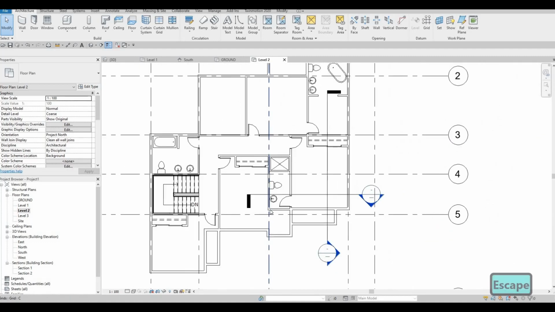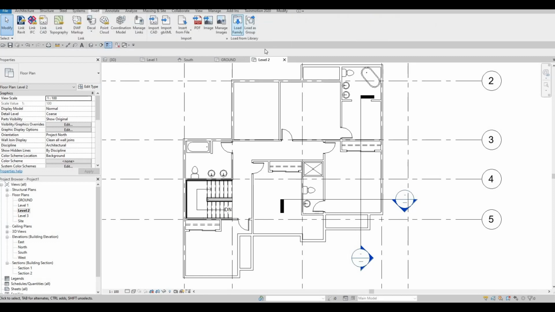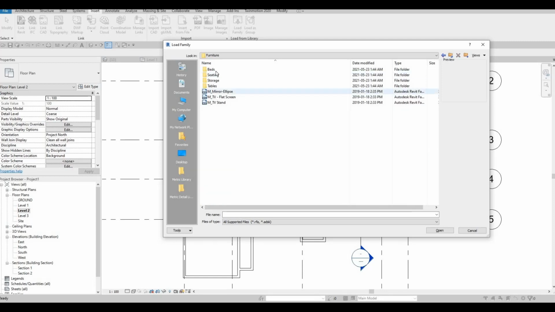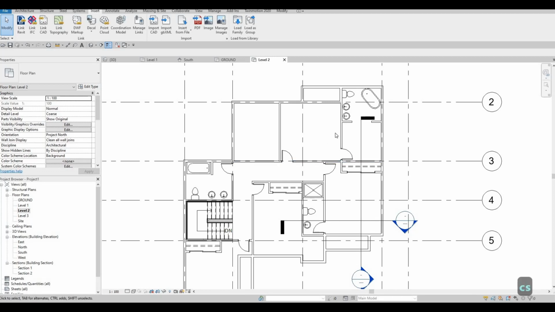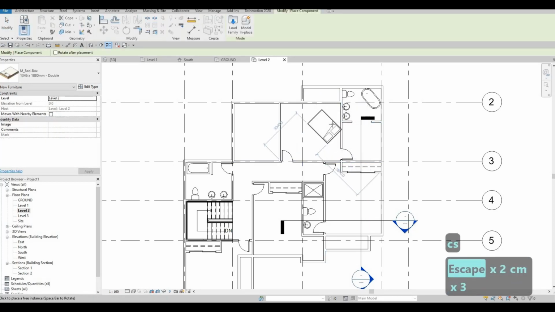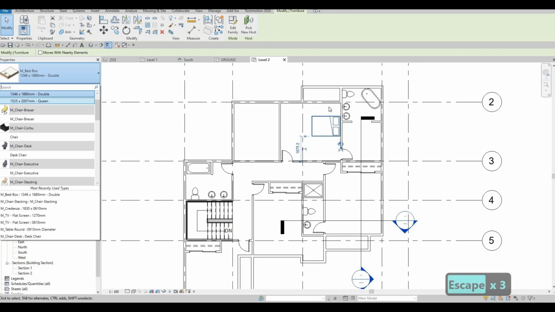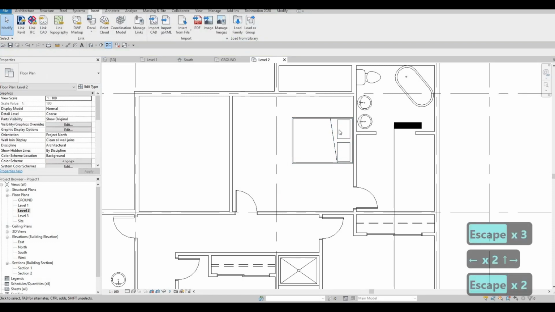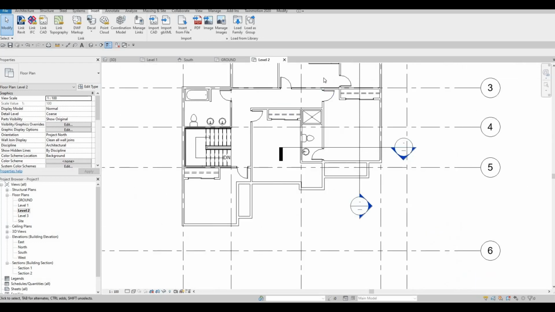And then level 2, we need to add in the beds. So let's go to insert again, load family, and then let's go to furniture, and then let's add the bed. I usually just use this, and then CS or CM. And what we have here is we just have a double, but we could just make it queen just for a representation. Obviously, you can put king here or the biggest one that is possible.